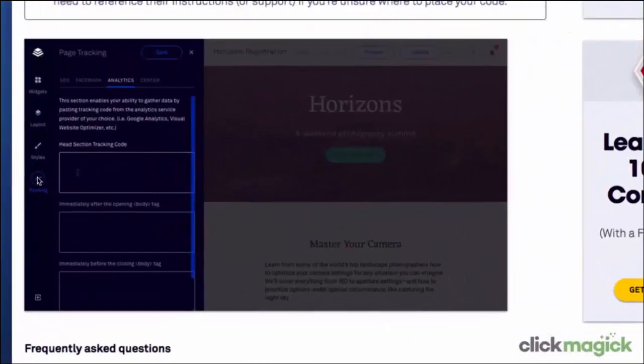It shows that the tracking button opens three boxes for tracking code: the head section, the body section, and the end body section. So you would use the end body section for the Clickmagick code. So that's how you would do it for Lead Pages.